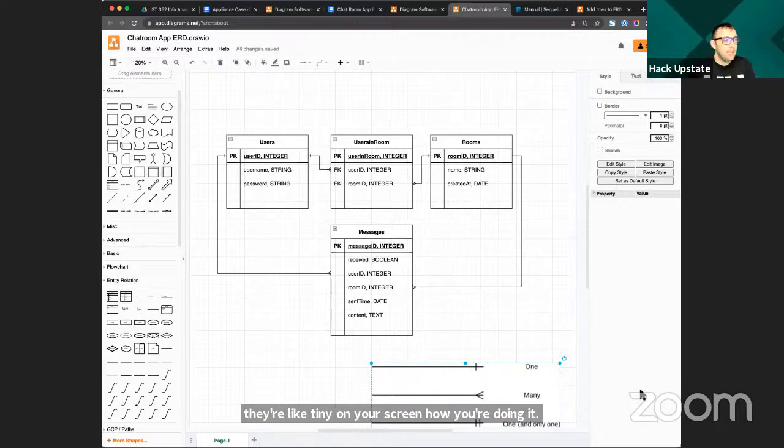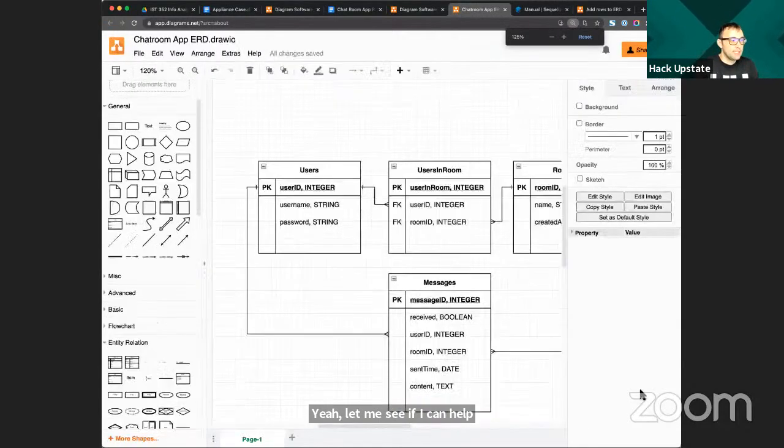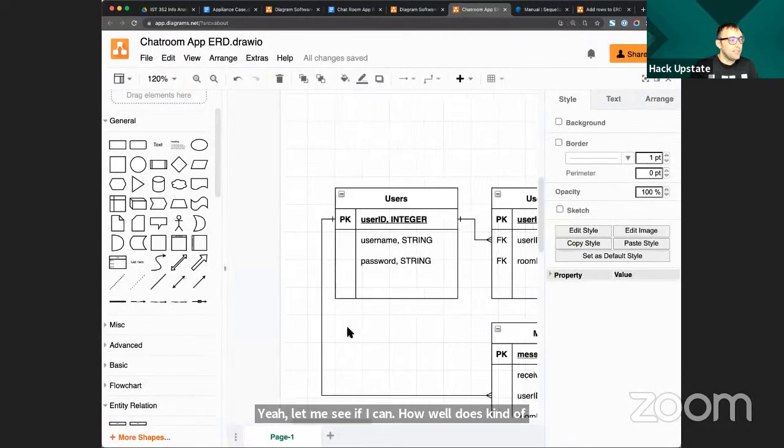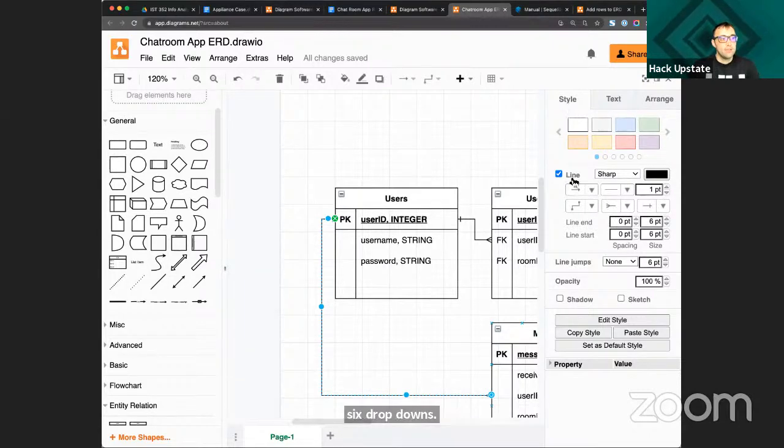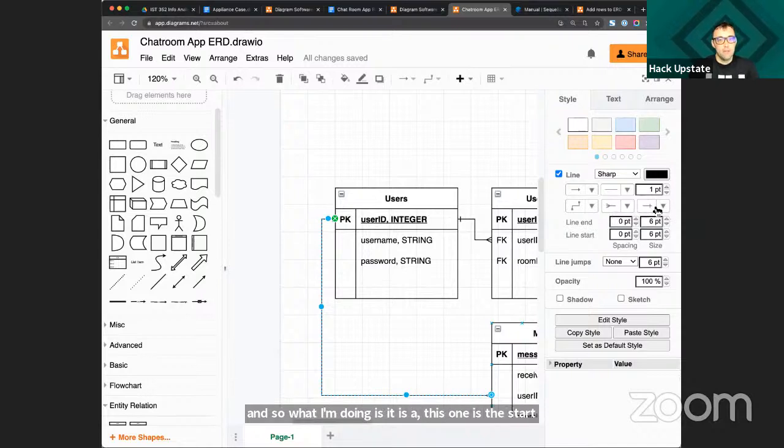Yeah, let me see if I can, it blows up pretty well. All right, so if I grab the line here, I should have a couple blue things showing up, which shows me that I have actually selected the right line. And then over here on the right, there are essentially 6 drop downs under that style tag under line. This one is the start of the line and this one is the end of the line.